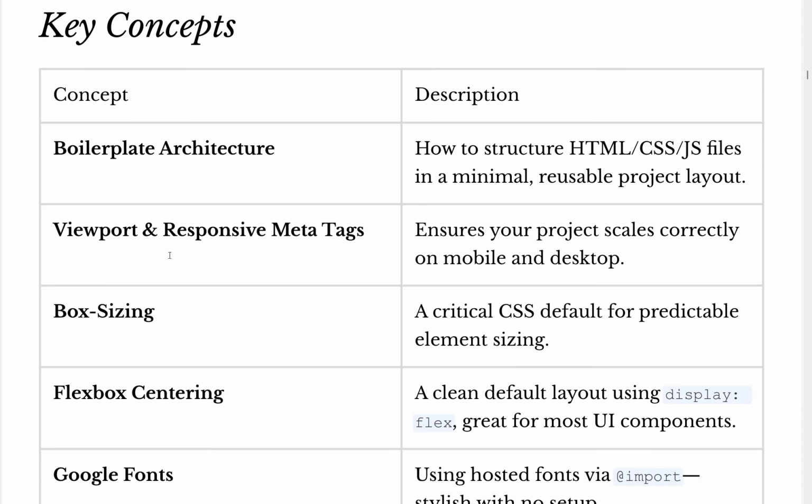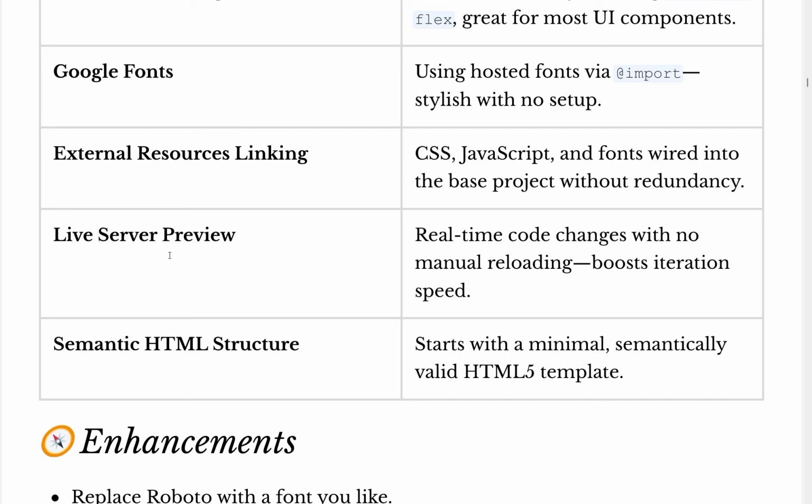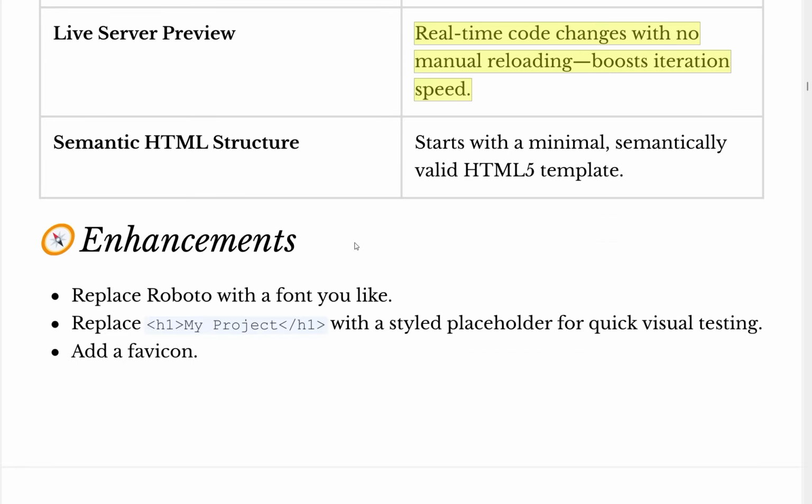Go through the key concepts on your own. As a reminder, the cool thing about your live server is that any of your changes are reflected in the browser as soon as you hit save on your files. Now, let's go through the 3 enhancement tasks we have for our boilerplate. First, we need to customize the font. Then, we have to replace the main title with a stylized div. Lastly, we need to add a favicon.